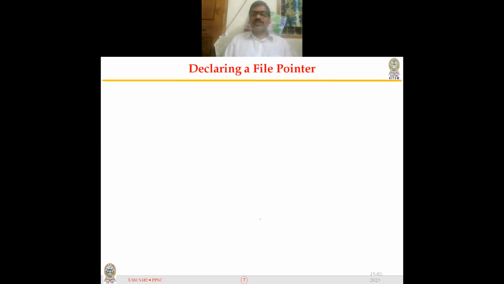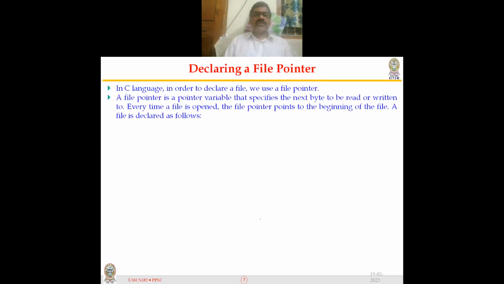Fine. So then coming to the C programming language, how we can declare a file pointer, and how we can declare a file basically. In C language, in order to declare a file, we use a file pointer. So what is a file pointer? A file pointer is a pointer variable that specifies the next byte to be read or written in the file. Every time a file is opened, the file pointer points to the beginning of the file.